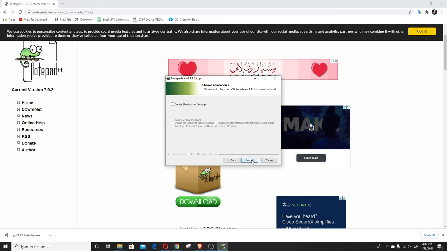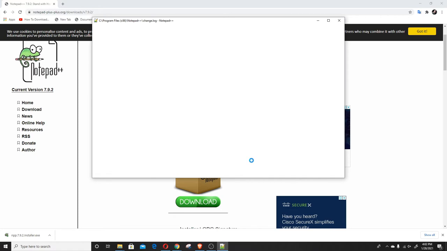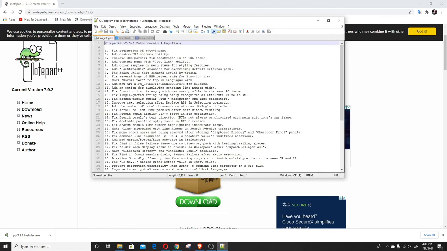Next, and create a shortcut, which means that there will be a shortcut for Notepad++. Then install. The installation is done. Click finish, and now we have the welcome screen, with the change log.